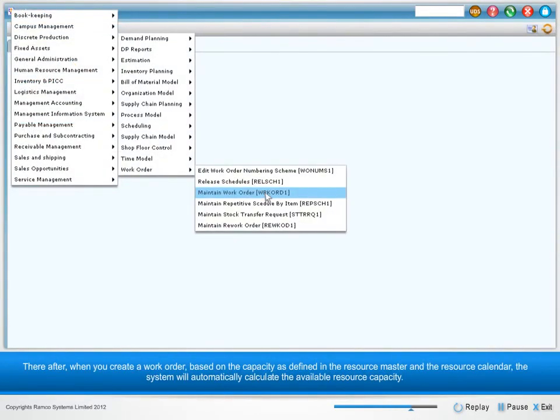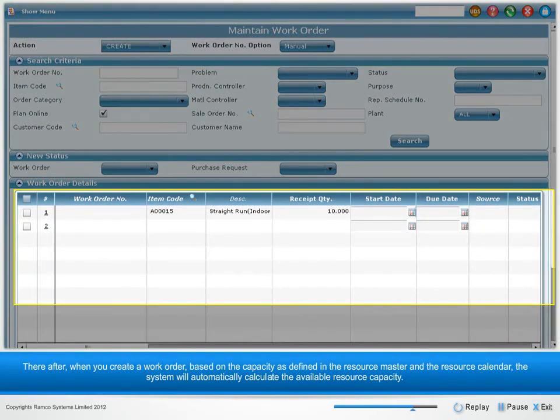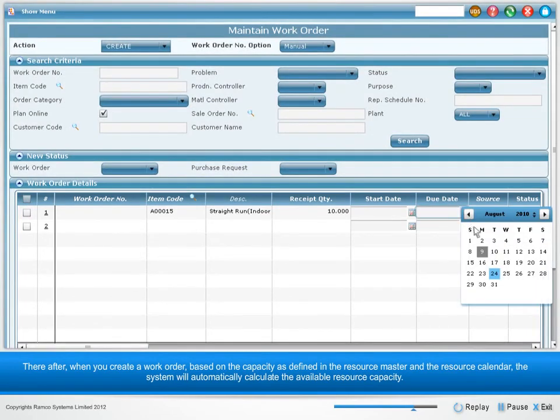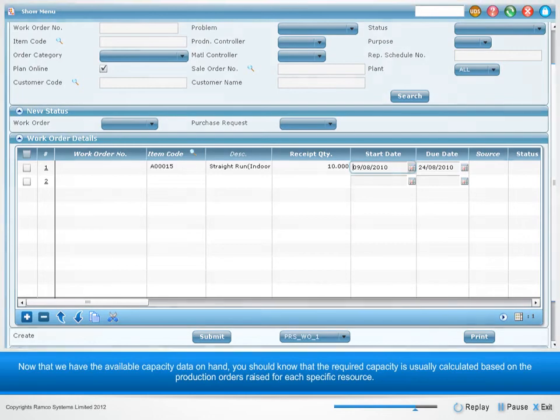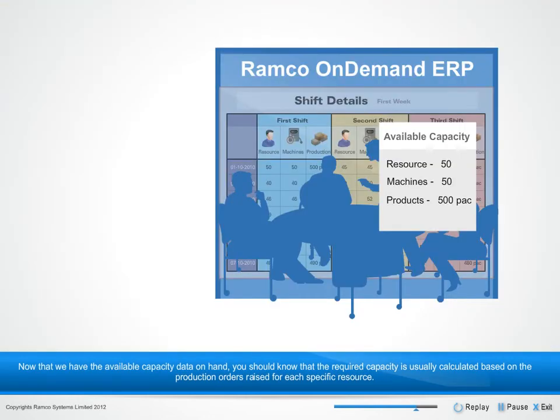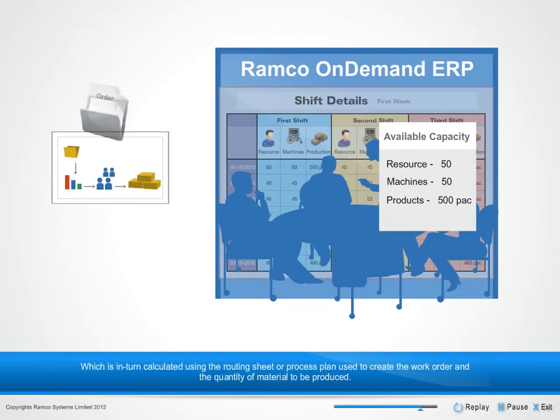Thereafter, when you create a work order, based on the capacity as defined in the Resource Master and the Resource Calendar, the system will automatically calculate the available resource capacity. Now that we have the available capacity data on hand, you should know that the required capacity is usually calculated based on the production orders raised for each specific resource, which is in turn calculated using the routing sheet, or process plan used to create the work order, and the quantity of material to be produced.